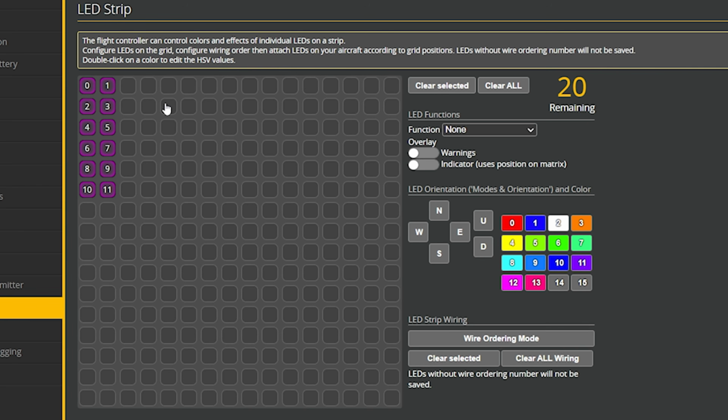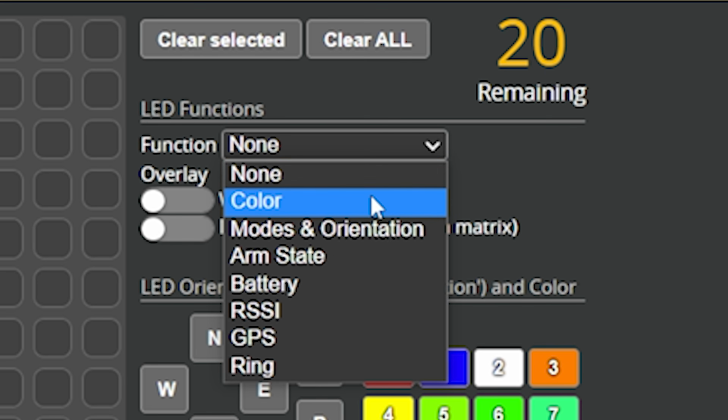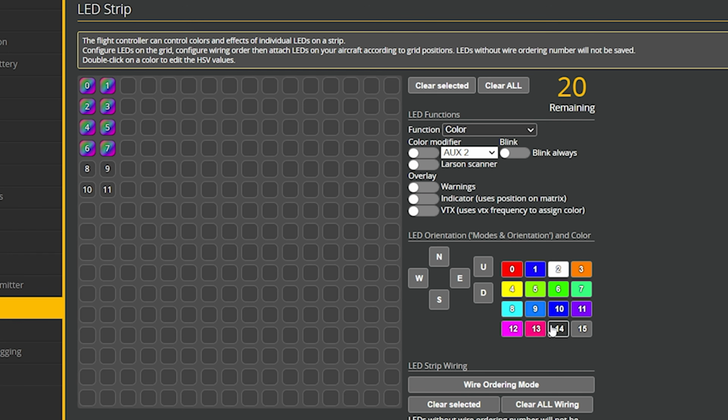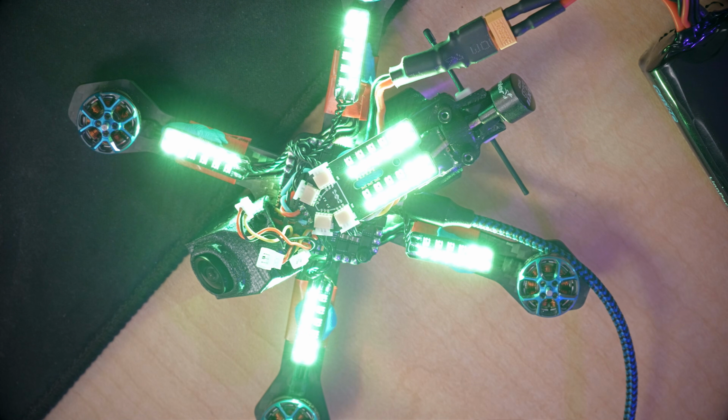In order to assign the LEDs a function, I'm going to highlight one or more of them. Like, let's just do this, for example. And I'm going to go to function, and I'm going to choose a function for these LEDs. And the simplest function you can pick is color, and then you can pick a single color to assign to the LEDs. And there's some color pickers here. We can just pick one of these colors by clicking on it. You can see those LEDs have been assigned to that color. And if I hit save, they will light up with that color.